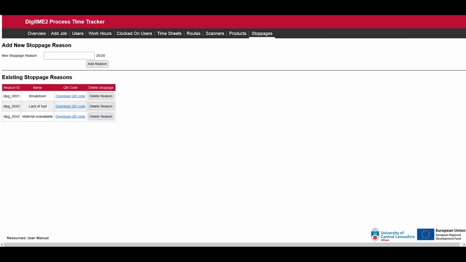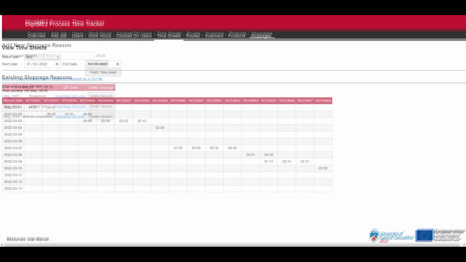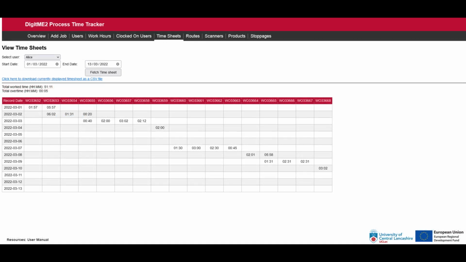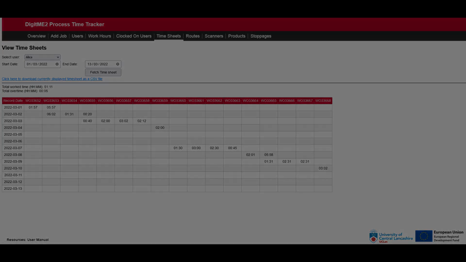Stoppage reasons can be added at any time and will typically cover a variety of potential problems, such as a lack of material or a machine breaking down. The system can also create simple timesheets for users. This gives a record of which jobs they have spent time on in the specified period.